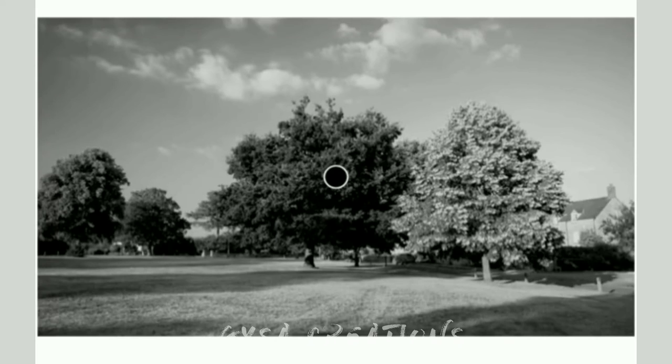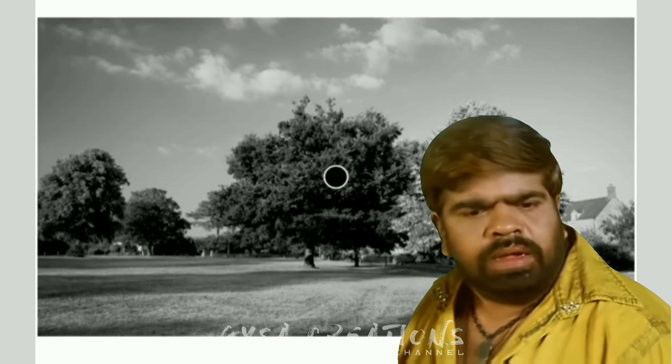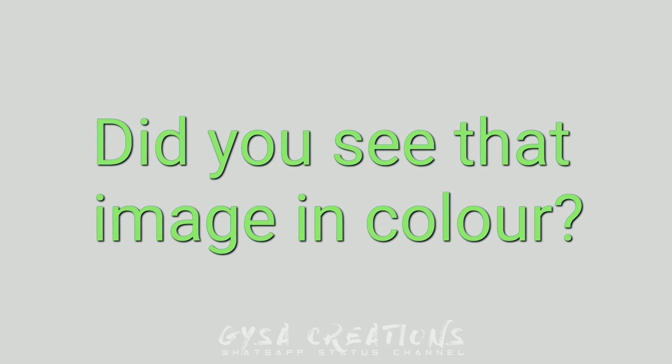Now, bam! You see the image in color, right? Awesome! Now you can look away from the dot and you will notice that the image is in black and white, not colored. Did you see that image in color?